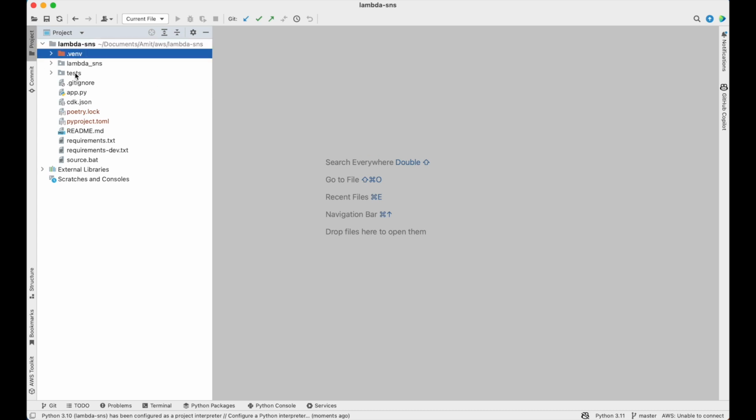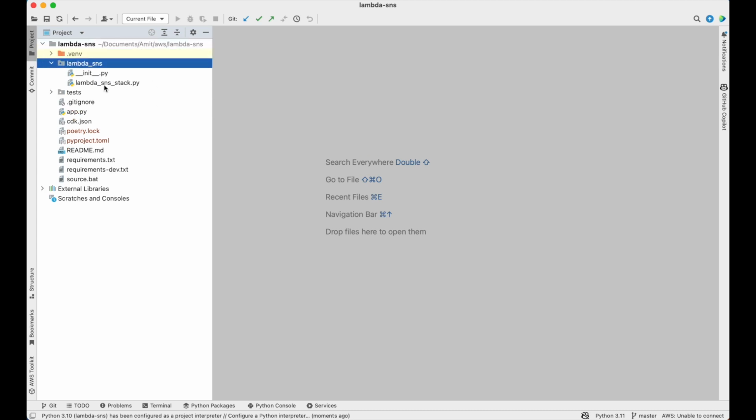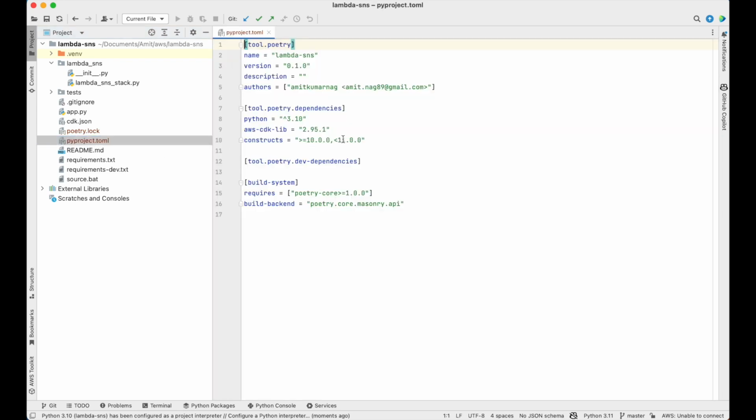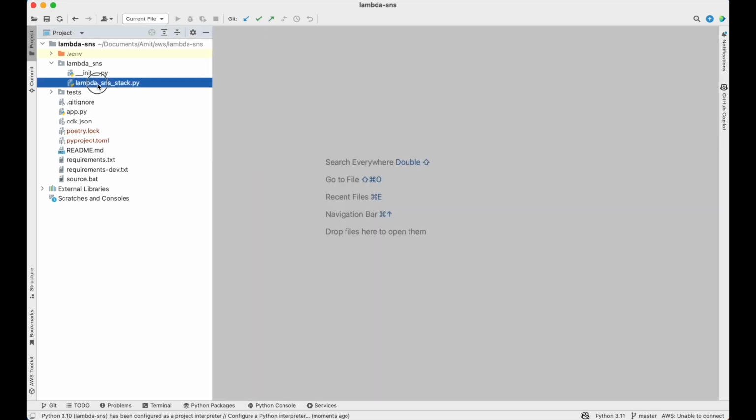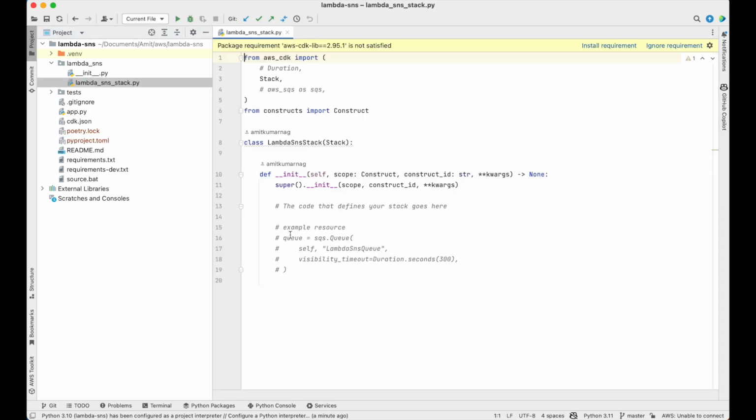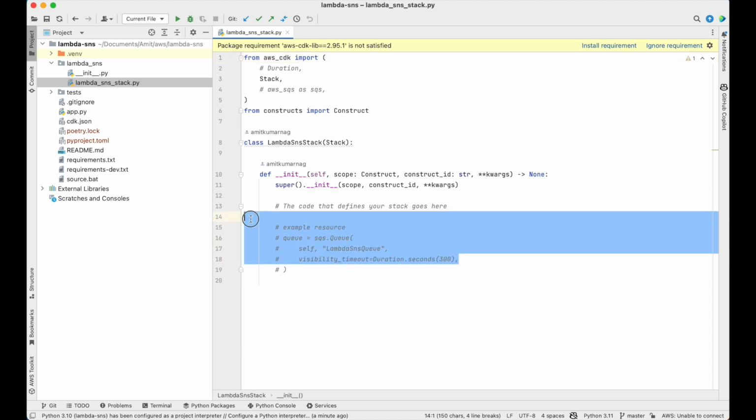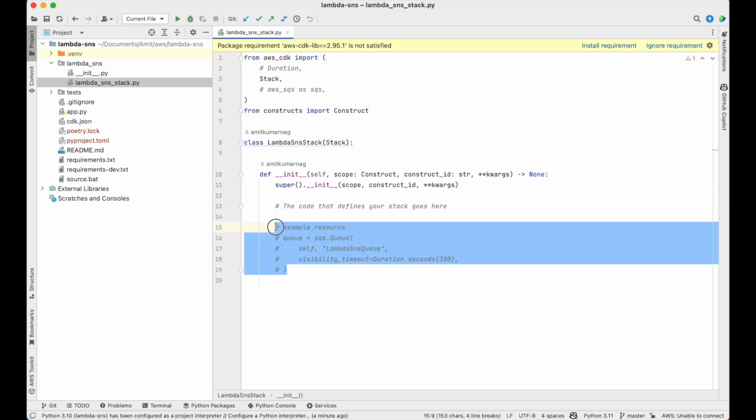I can see this virtual environment, this Lambda stack, the first stack that is created here, and also the poetry file. If you open this poetry file, you will be able to see the Lambda AWS CDK library, and the constructs are also there. This is required for installation from poetry. What is interesting is that if I open up the stack, you will see that an example queue creation has been given. We don't need that queue, so we will delete that.